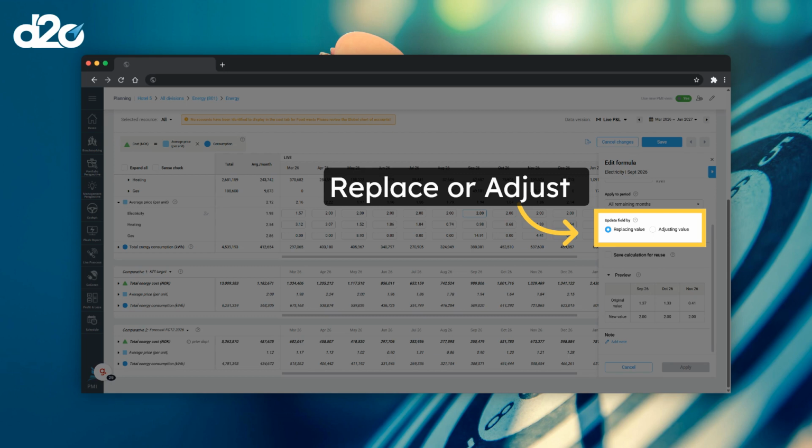You have the opportunity to adjust the value or replace it. When changing the unit price, we recommend using the replacing values. In this case, the entered value is the one the system will populate. Adjusting, then the change will be added to the original figures. So we select Replacing Value and continue.